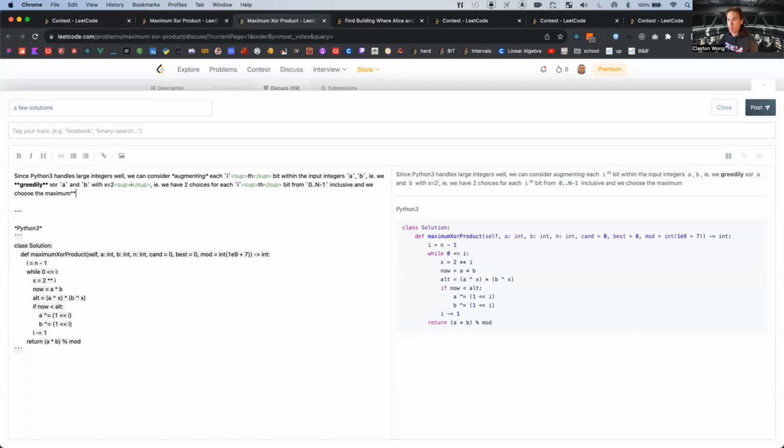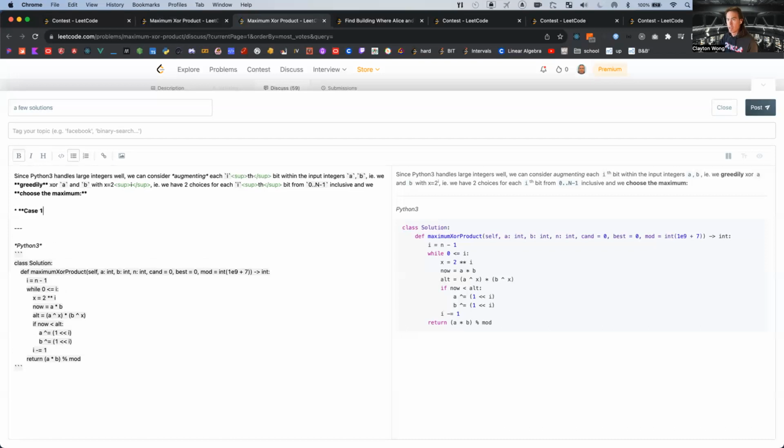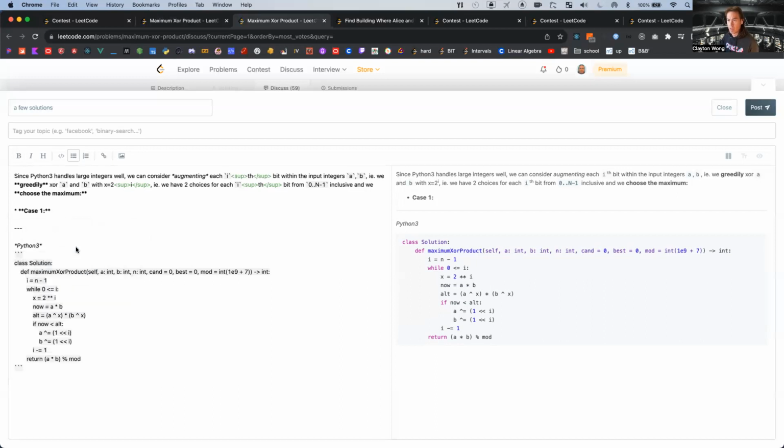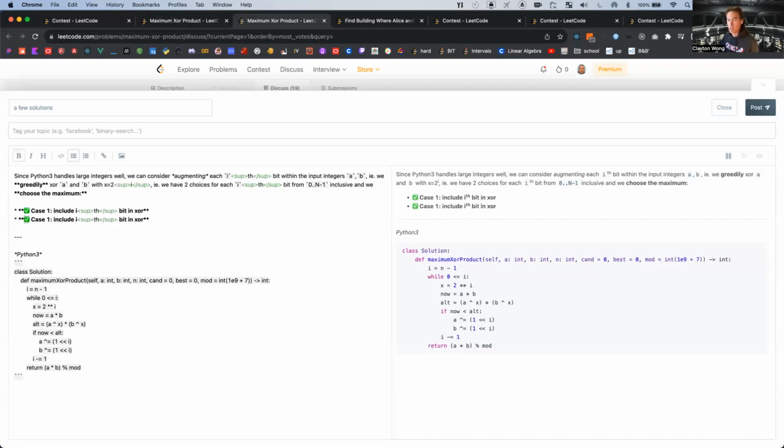And we choose the maximum. Choice one is include the bit in XOR. The other case, case two, is to exclude the ith bit in XOR.